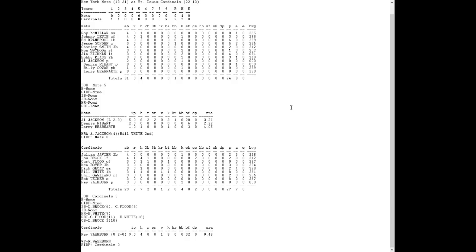Cardinals did have 2 doubles. Lou Brock and Curt Flood each hit their 6th of the season. Bill White, as we said, hit his 9th. Curt Flood has his 11th RBI, and like I said, Lou Brock got caught stealing twice. The Cardinals left 3 men on base. They took advantage of every play they could get.